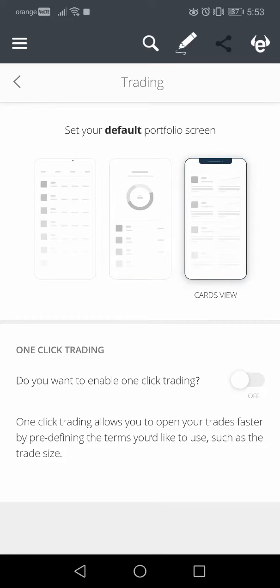And the third one is the card view, which will show you these different card designs where you will see all your investments, either in stocks, commodities, or currencies, cryptocurrencies, and all of that. So that's how you can set up your portfolio page.